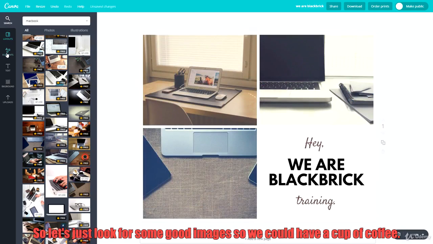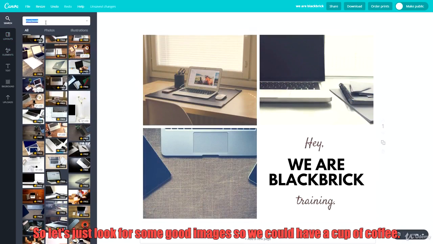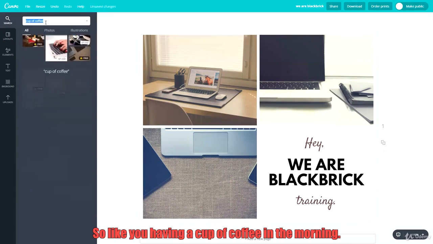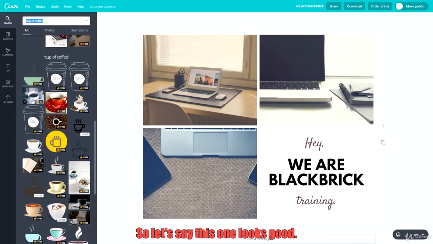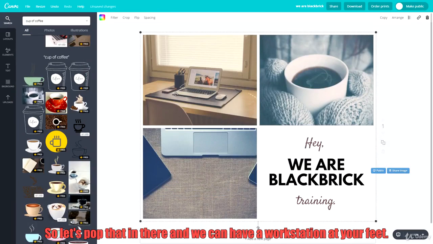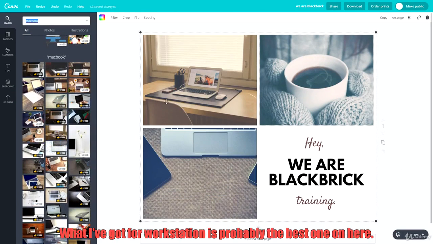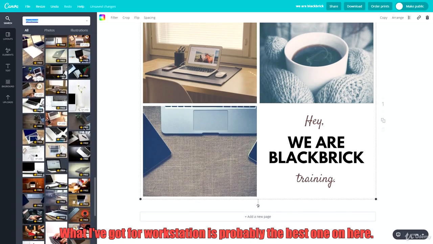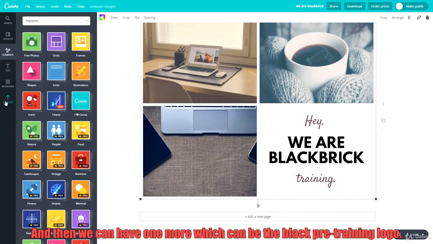So let's just look for some good images. So we could have a cup of coffee, like you're having a cup of coffee in the morning. So let's see, this one looks good. So let's pop that in there. And we can have a workstation. Actually, I think the one I've got for workstation is probably the best one on here. And then we can have one more, which can be the Black Brick Training logo.